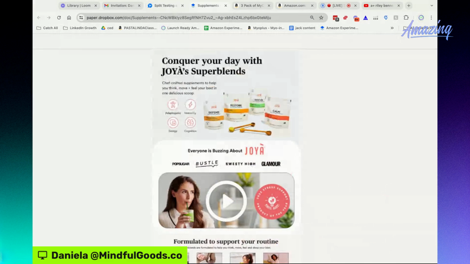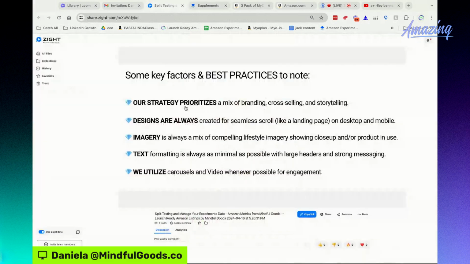So now, we optimize hundreds of e-commerce brands every year: CPG brands, supplement brands, pet products, across the board. We do tons of different categories. Practices that we're seeing across many categories are these. Prioritizing a mix of branded content, cross-selling, and storytelling in terms of your structure. You want to make sure that your designs are always created in a seamless way, top to bottom, like I just showed you. These designs can also be done in desktop and mobile.